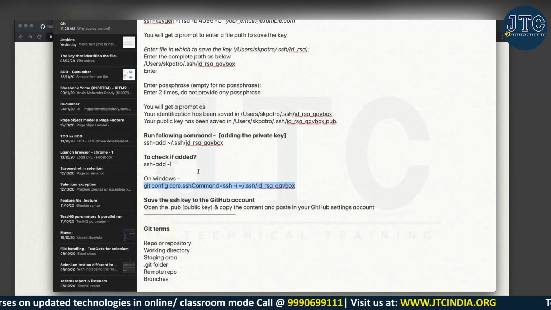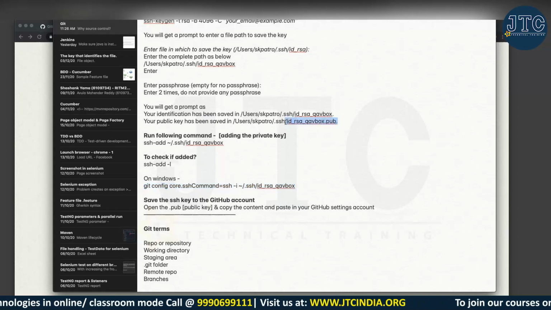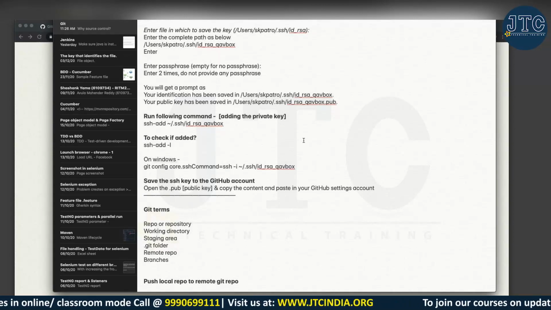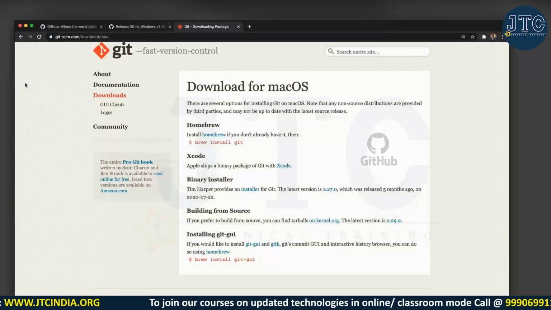Here you can see, as I told, whatever the .pub file is, that is where our actual key is present, with that RSA algorithm. Now, let's say you are three members working on a Git project. Now let me go to GitHub.